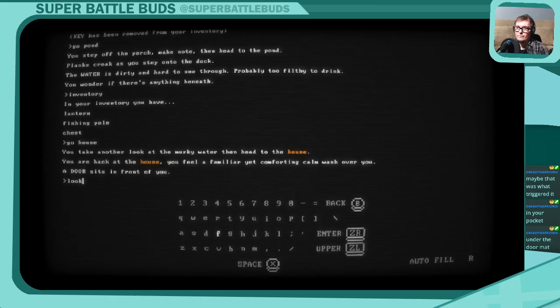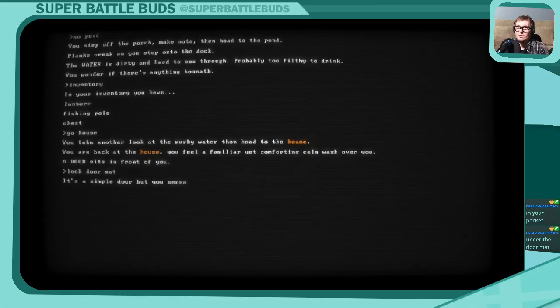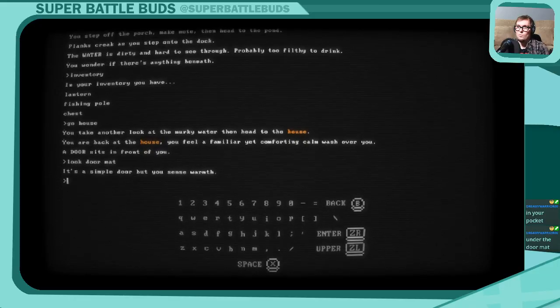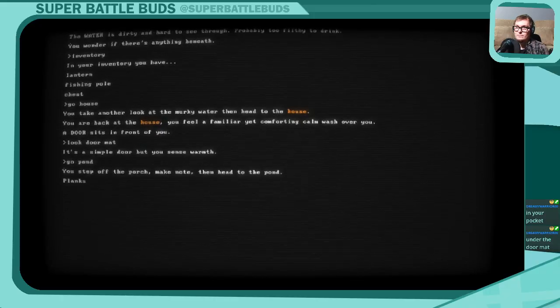Look. Door mat? Would that be two separate words in this game? It's a simple door, but you sense warmth. There's a fire engulfing it from the inside. Alright, back to the pond. We have fishing to do.